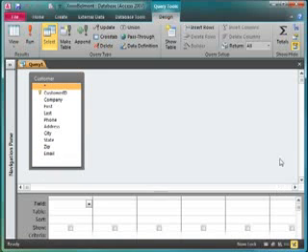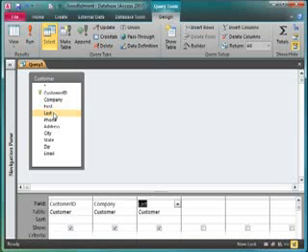From here, we've been asked to add customer ID, company, first, last, city, and email. So I'm going to double click those in. Customer, company, last, city, and email. And yes, I did forget first. Now I wanted to do that on purpose to show you how easy it is to add a field.